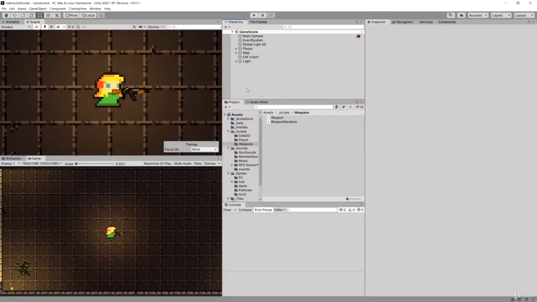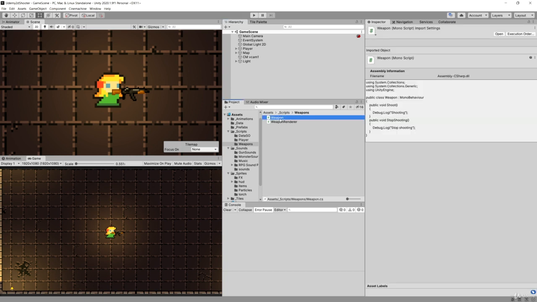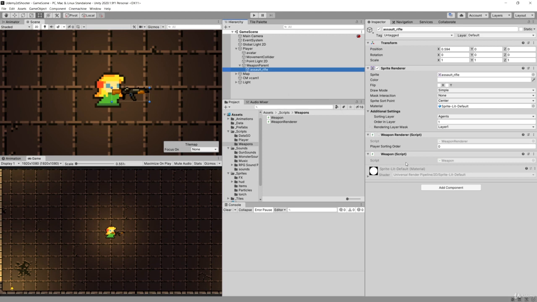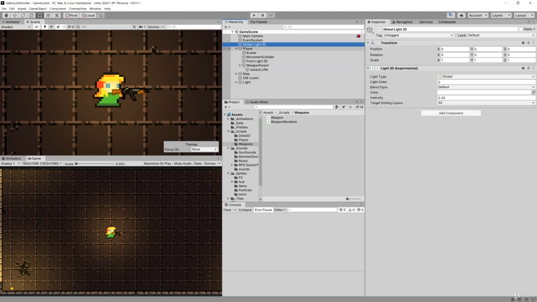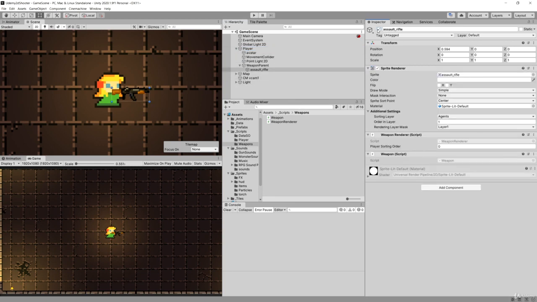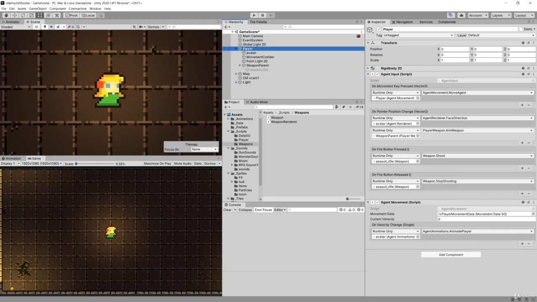In the previous video, we created this weapon script that has Shoot and StopShooting methods, and we attached it inside our player game object, inside our weapon parent, to the assault rifle, and we have tied it to our player through the agent input script. And I do not want it like this because in case we do not have this script, our player will try to invoke our methods on a script that is not active.